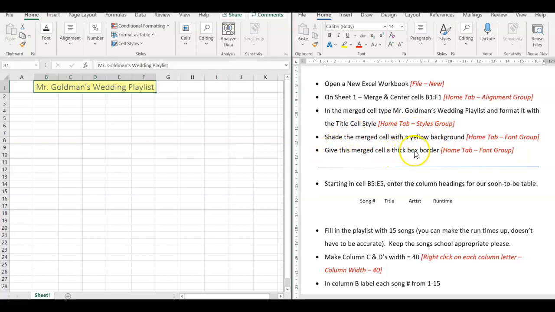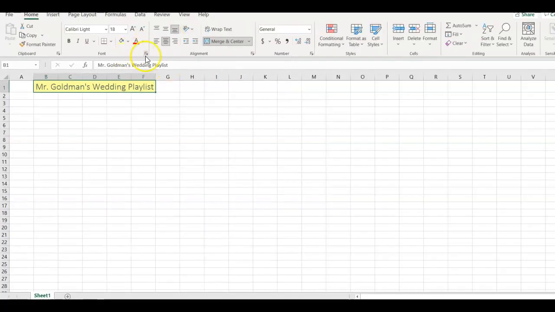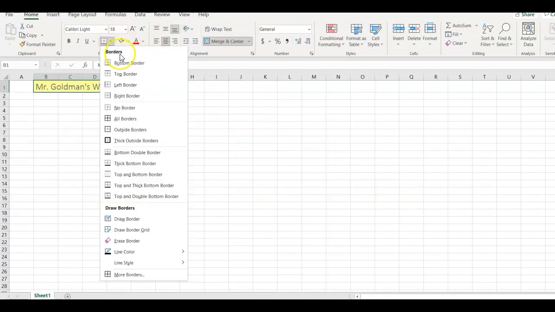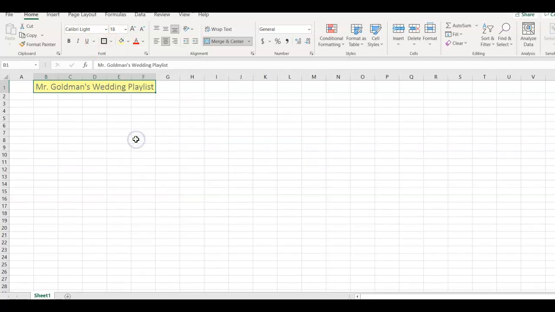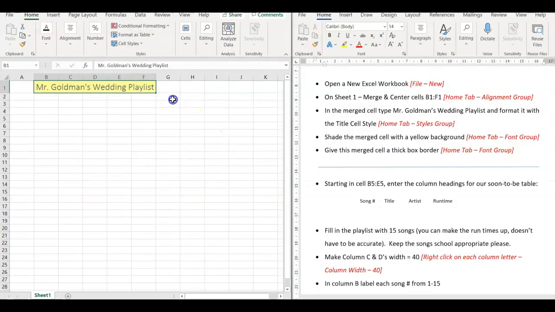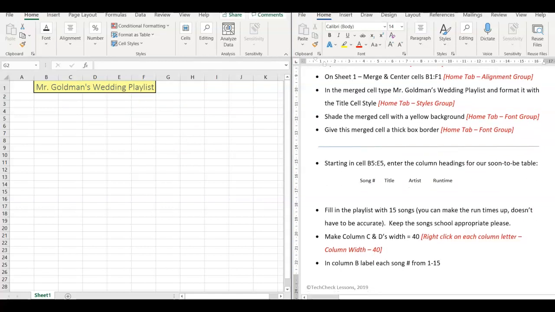Give this merged cell a thick box border. So we want to go back up here. We want to give this one, in our Font group, a thick outside border. So this is our borders button up here. And we want a thick outside border, just like that. And if we click off it, we can now see it. It's actually there now.